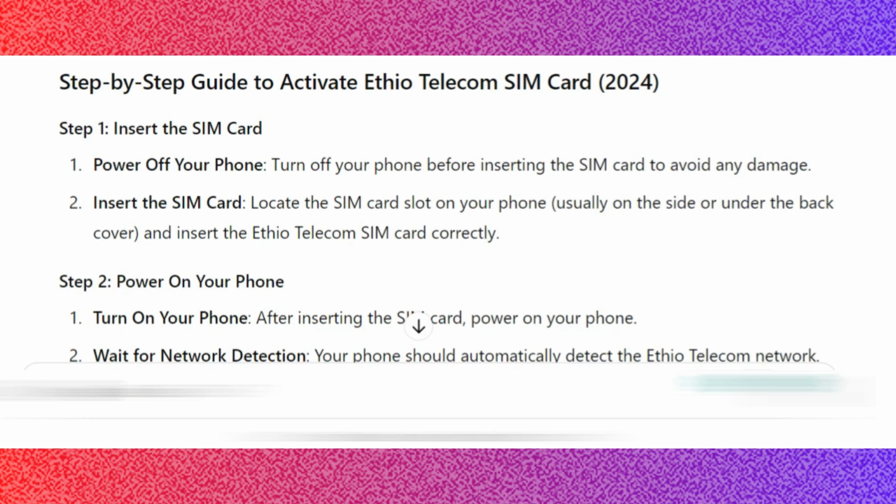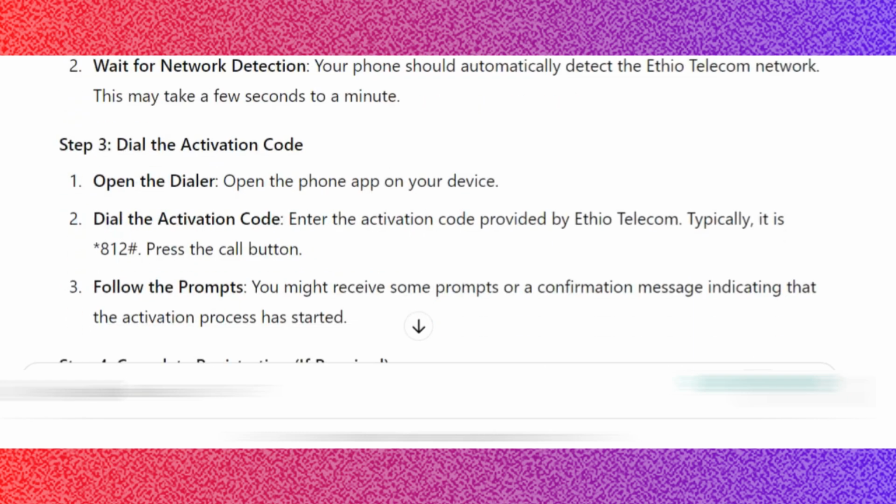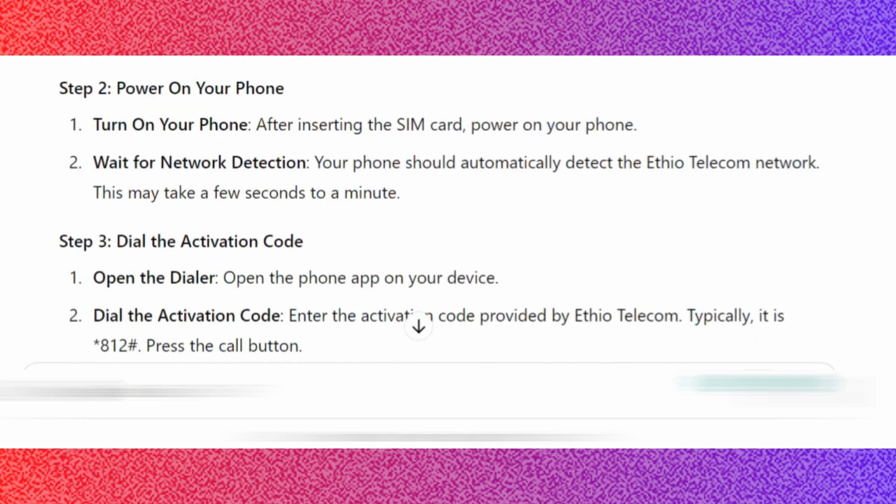Step 2. Power on your phone. Turn on your phone. After inserting the SIM card, power on your phone. Wait for network detection. Your phone should automatically detect the Ethio Telecom network. This may take a few seconds to a minute.